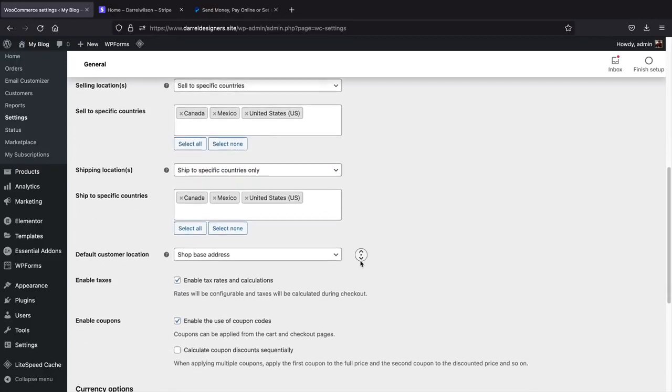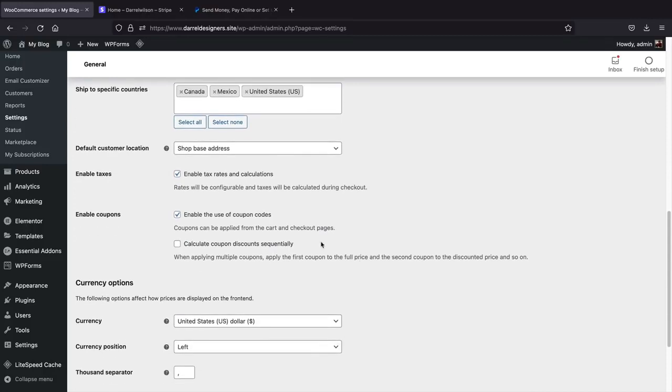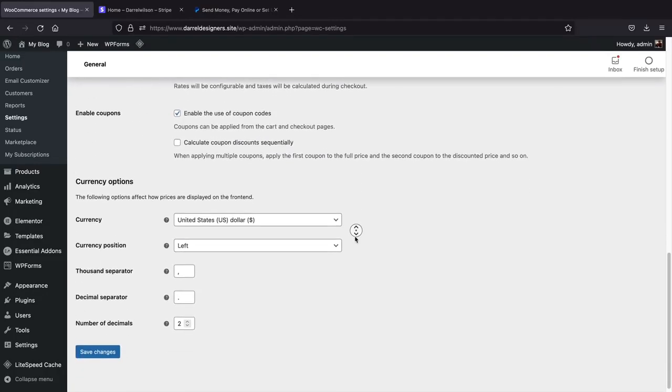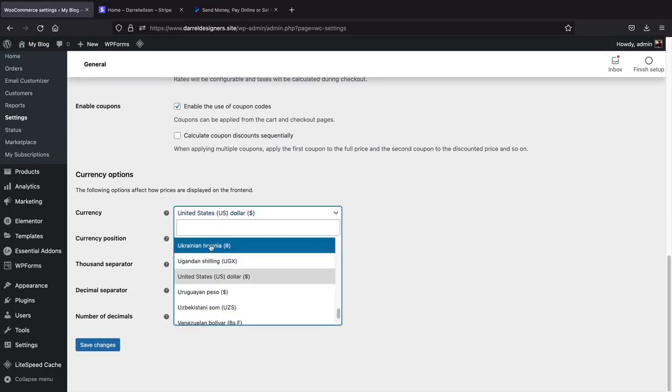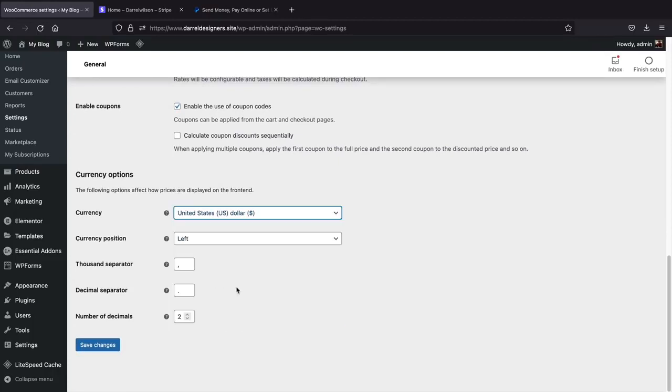And then here, we'll go ahead and scroll down. You want to make sure that you enable taxes and also enable the use of coupon codes, because I'll be showing you later how to set that up. And then scrolling down, we have the currency. You can select your currency here. I'll leave mine as dollar and then click on Save Changes.